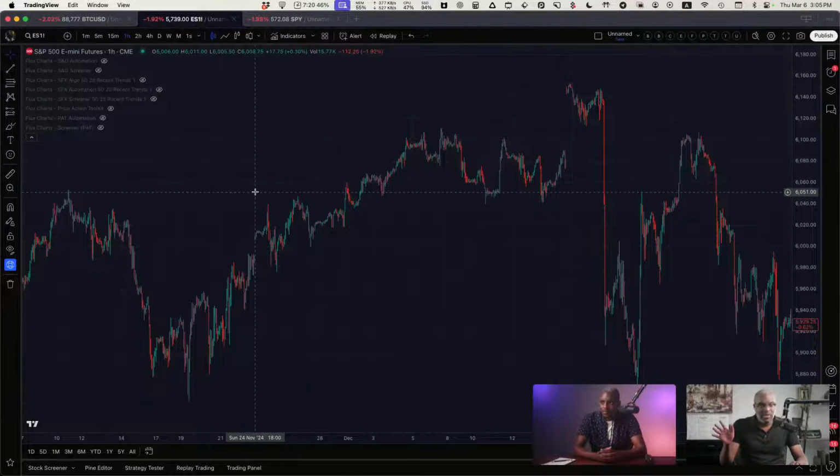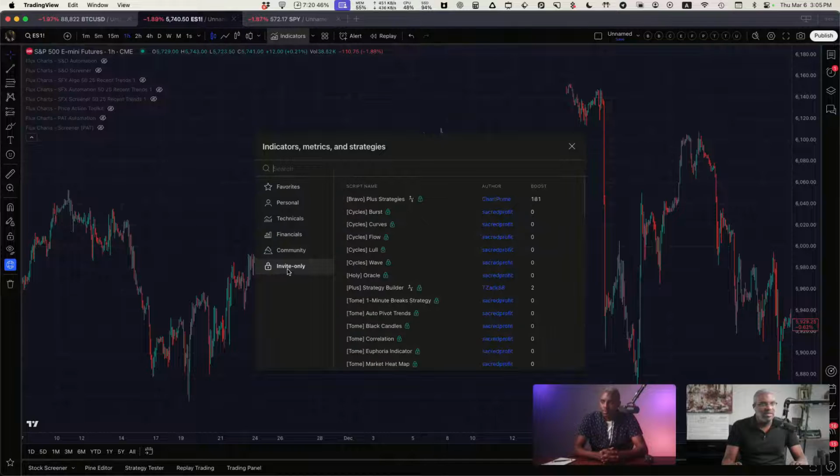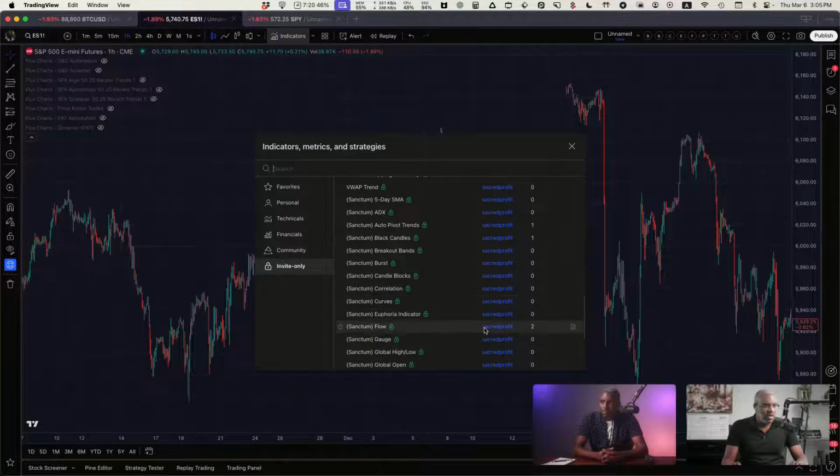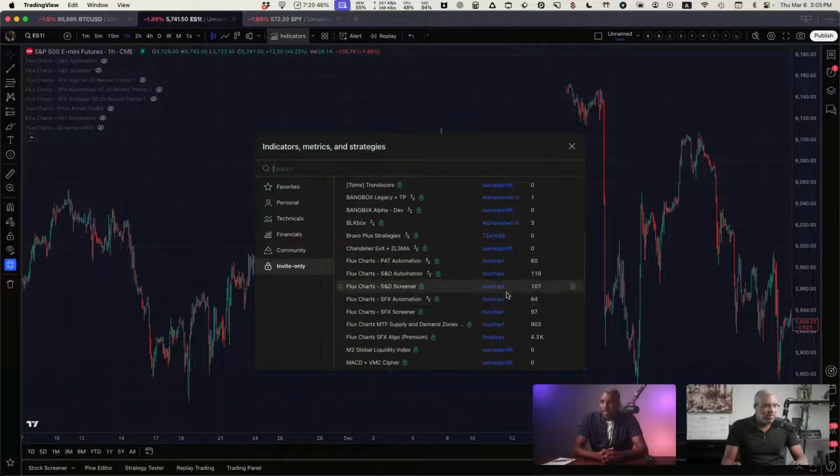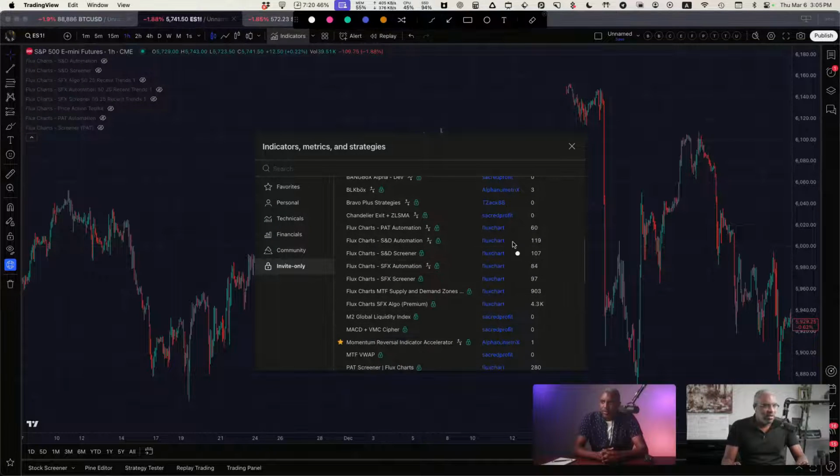So once you sign up for their package, you'll get access to the indicators, which you'll then find inside of the invite-only library. So if you head down over here, you'll see a bunch of Flux Charts indicators. I'm seeing my name everywhere. Oh, there they are. Here they are. Let me just increase the font size. Okay.